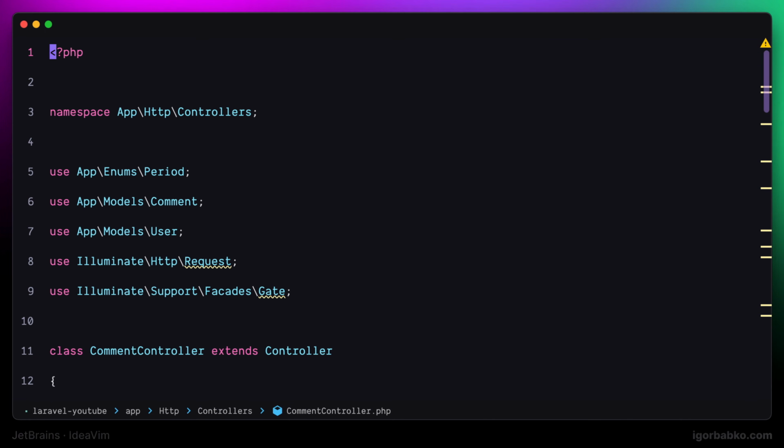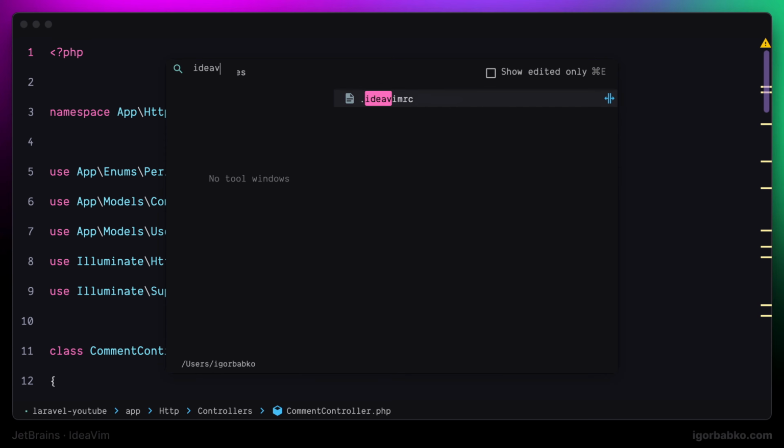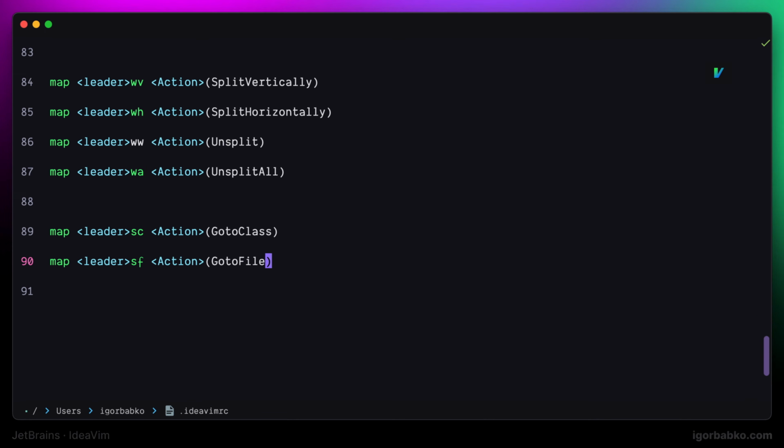Next one, let's add a couple more shortcuts to quickly open up the search panel to search for symbols, as well as to search for actions. To search for symbols, I'm going to use space SS, and to search for actions, I'm going to use space SA, which means search for actions. And I try to choose such keys that can be pressed as easily as possible, without having to move hands from the standard position for typing.